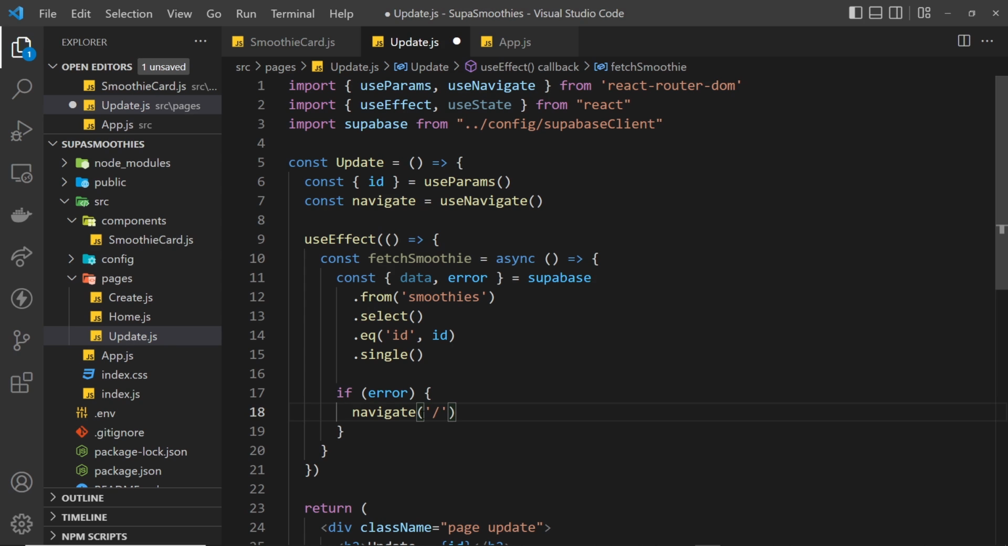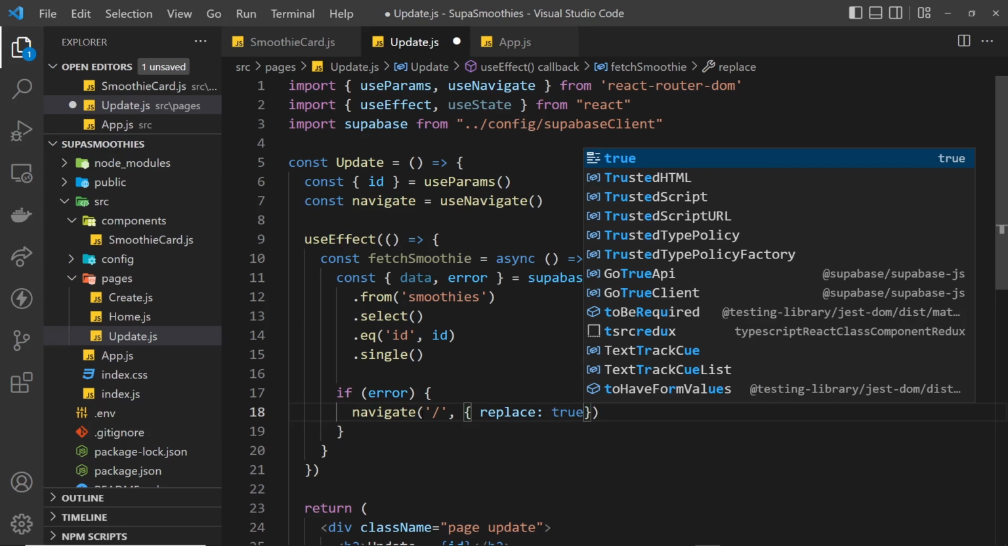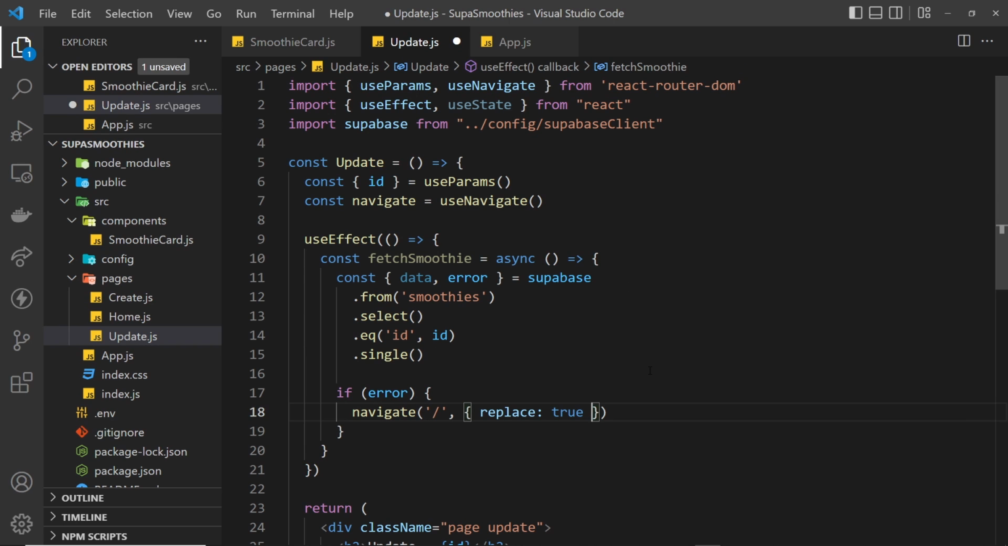So basically, if they go to an update page for a particular smoothie that doesn't exist, we're just going to redirect them back to the home page. And also, we'll say replace here is going to be true. By doing that, we're going to replace this route in the history with the home page, okay?